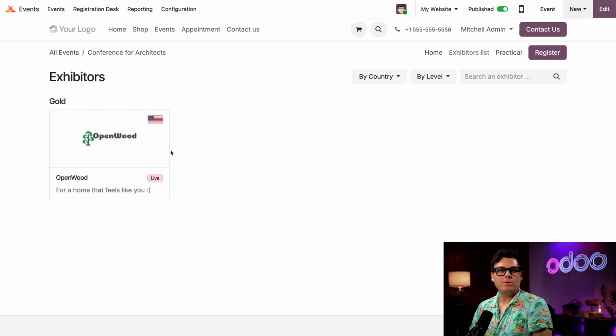And there you have it, Odooers. With Odoo Events, you can easily manage and create sponsors for online events and give them the visibility that they expect, even where there's no physical booth involved.